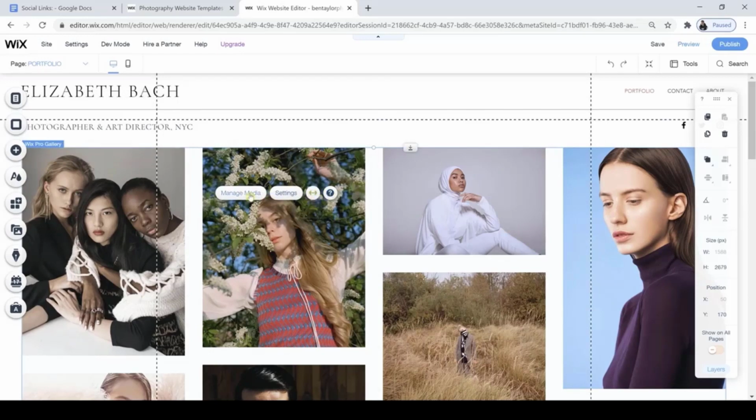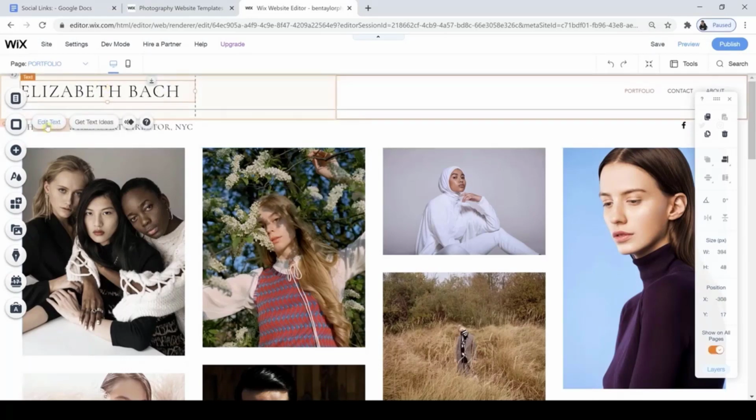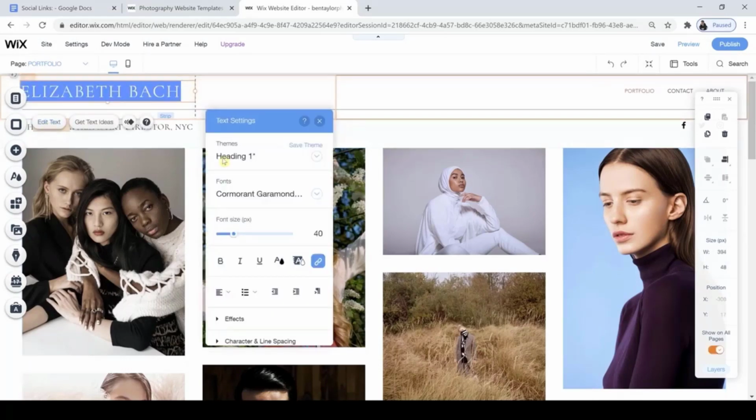So the first step is really to start at the top, isn't it? So I'm going to change this name at the top, click on it, and then I'm going to change it by editing the text. Now you can see this box pops up. You've got the header, you've got the fonts, you've got the size, and you've also got things like if you want it bold, italic, or if you want it to be bullet pointed, effects, everything you can think of, you've got when you click on the settings.